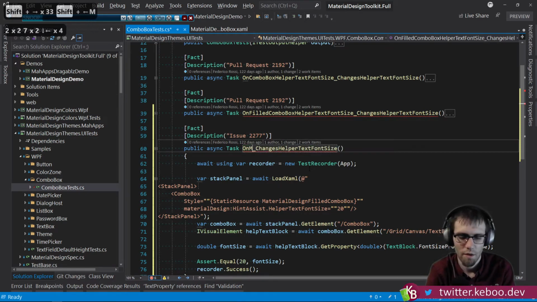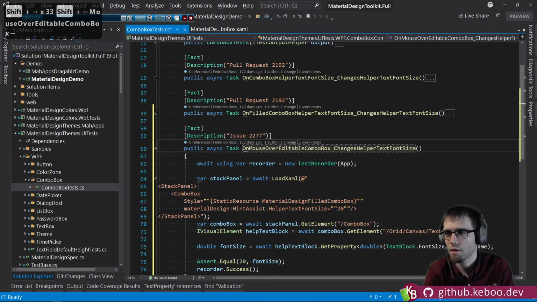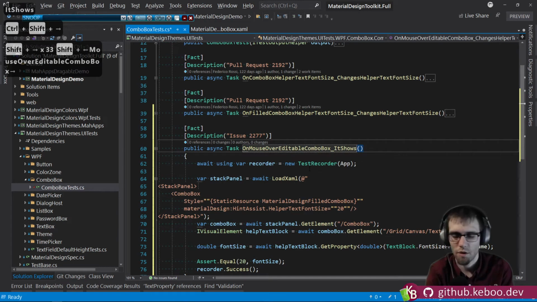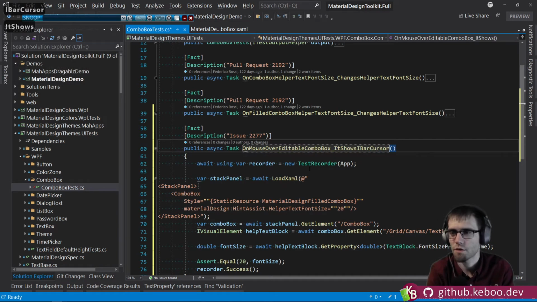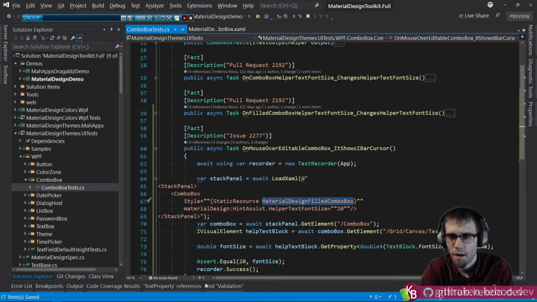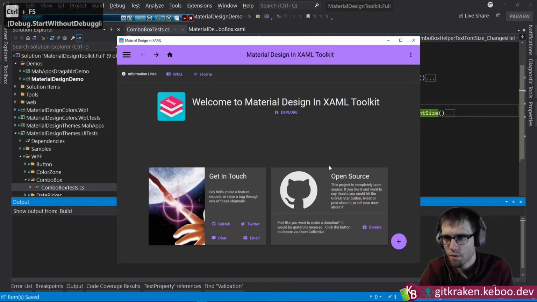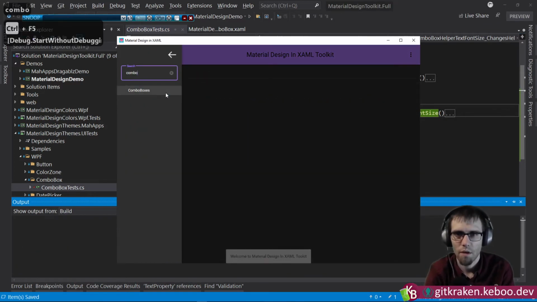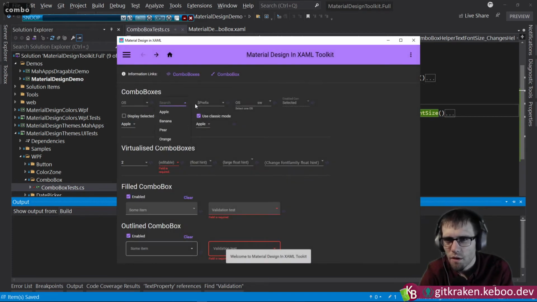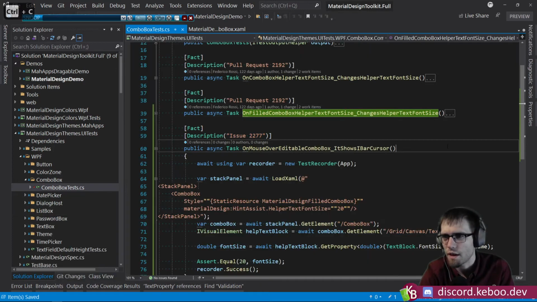On mouse over editable combo box, it shows I-bar cursor. All right, that should be somewhat simple. Kind of want to just pop the demo real quick and take a look at combo boxes. Right, so this guy here. The only key property on here is this is editable.